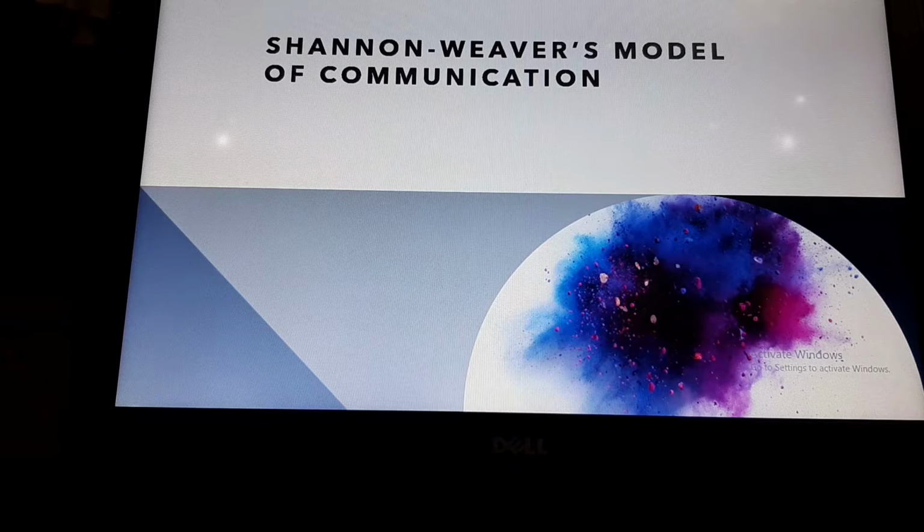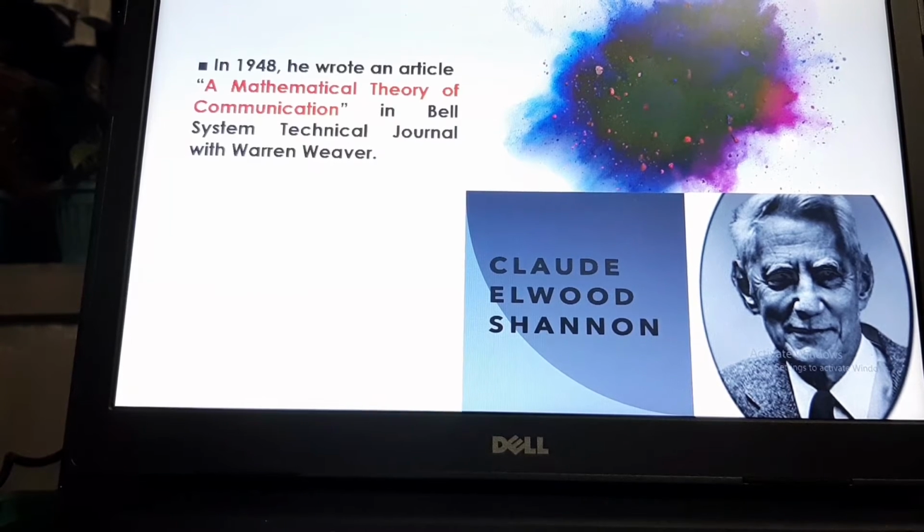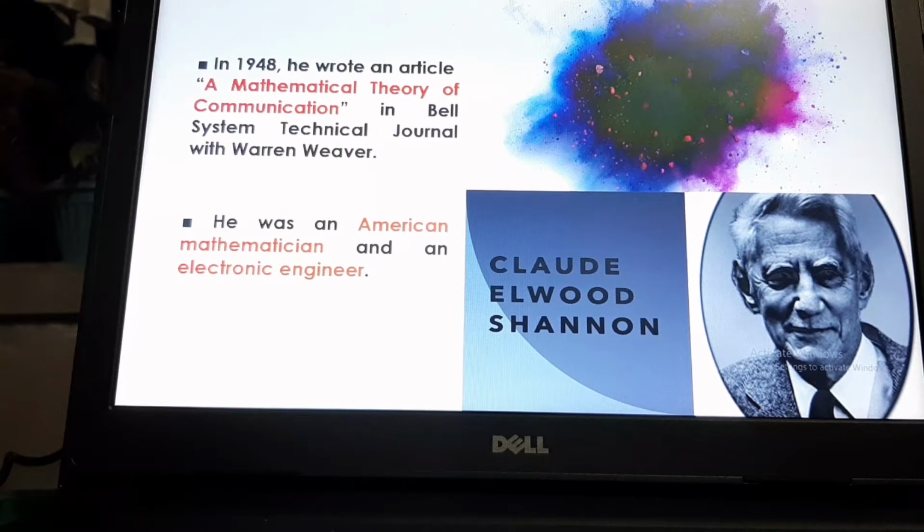But before we talk about how this model works and how this differs from all the other models of communication, let's meet first its proponents. First one is Claude Elwood Shannon. In 1948, he wrote an article entitled A Mathematical Theory of Communication in Bell System Technical Journal with Warren Weaver. He was an American mathematician and an electronic engineer.